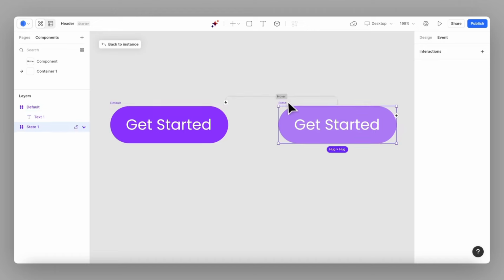Then let's add a click interaction by pressing the plus icon. Choose open link and then put your URL here. Now let's go back to our page.